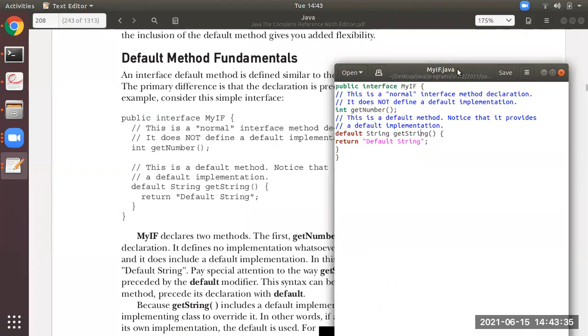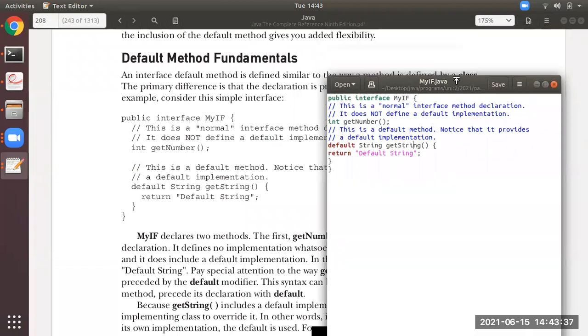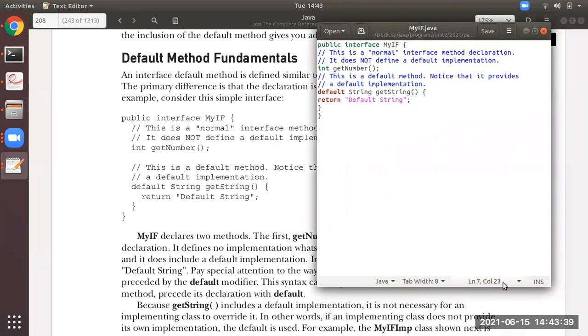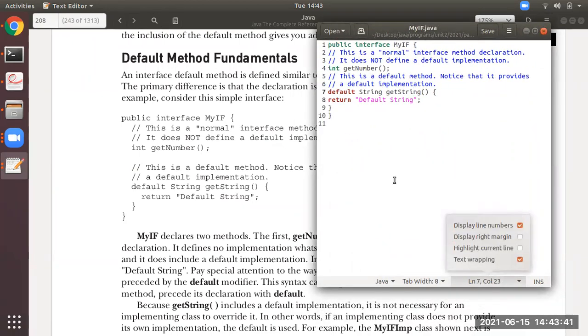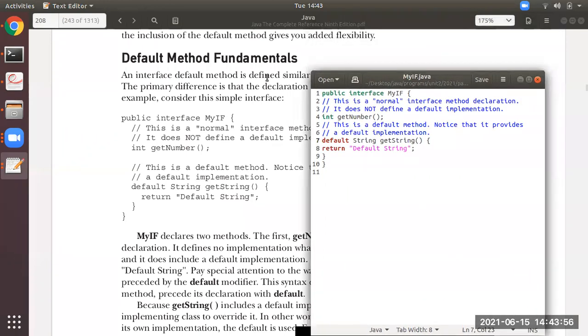Let me provide the line numbers. See here, at line number 4, there is a method which is abstract. Apart from that, at line number 7, there is a default method, which has got some definition. It is returning some string. So what I did is I copied this particular interface in a separate file.